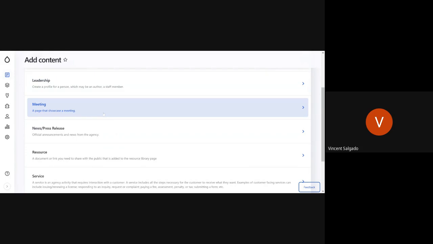Next, we do have a meeting content type. A lot of agencies have board meetings that they need to publish. So beforehand, you can create a meeting, you can put in an agenda, other attachments as well, and minutes as well. You can come back to it and submit those minutes, and it will create a list of all your upcoming and previous board meetings that you've had for your agency.